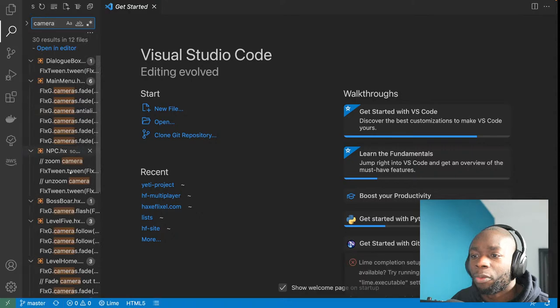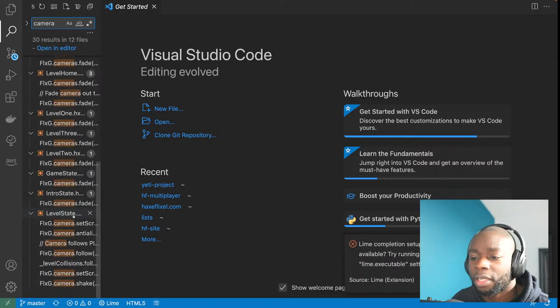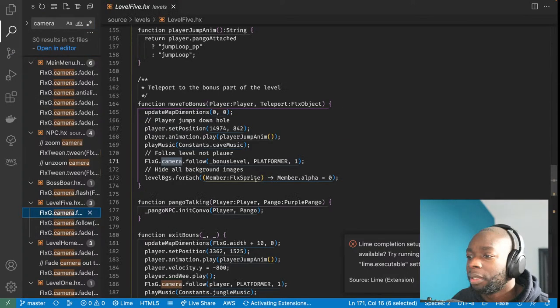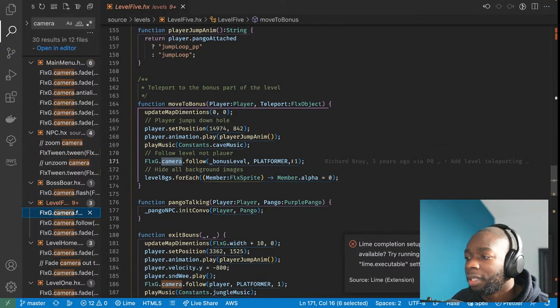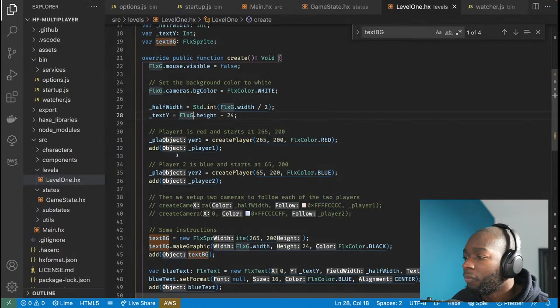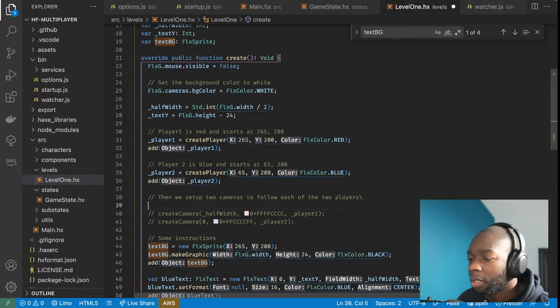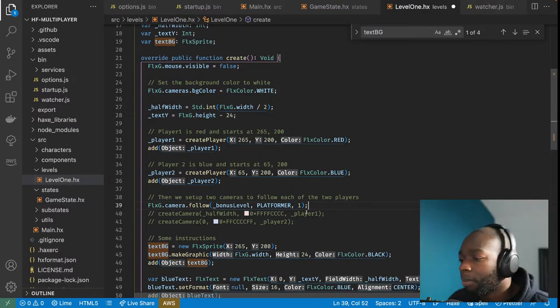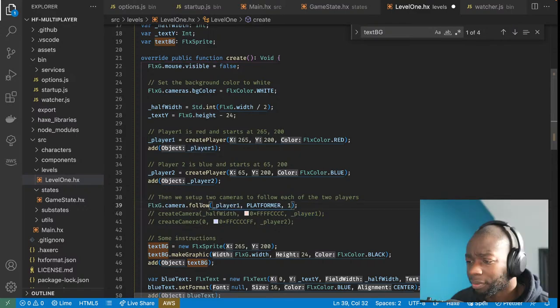Right, camera fade. Do we have a follow? Tween, flash. Here we go. This is exactly what I want. Camera follow. I've forgotten the documentation, but we're going to follow just one player instead of two. The aim being that if both players are close together, it'll just follow this main one. I'm not sure how possible that is.